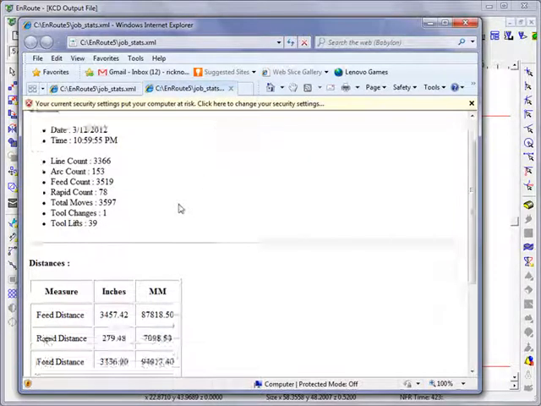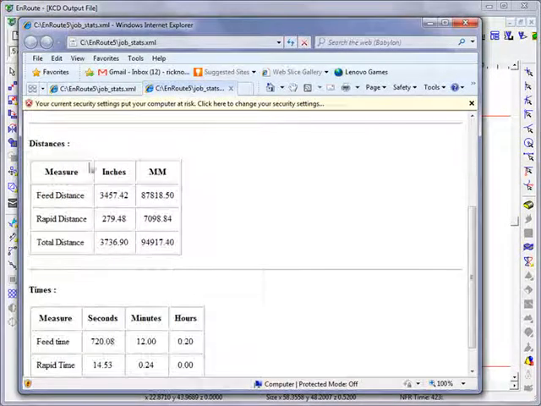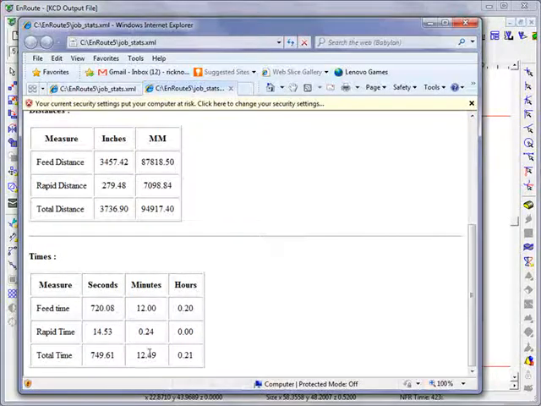And you see here the representation is you have a general category. This will just give you your time and the date, some information about line counts and rapid movements. And more importantly, down here you might have distance covered in and outside of the material and the total time for a job. So we give you a factor that you can use.